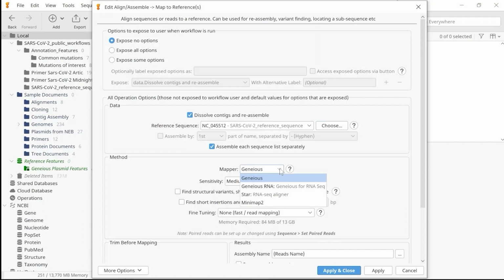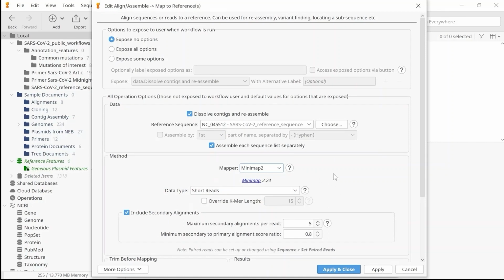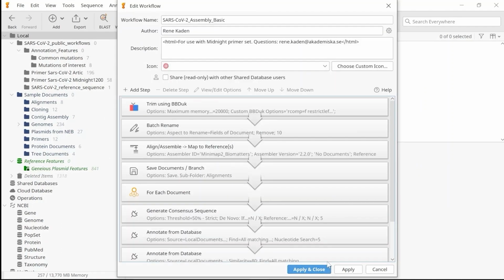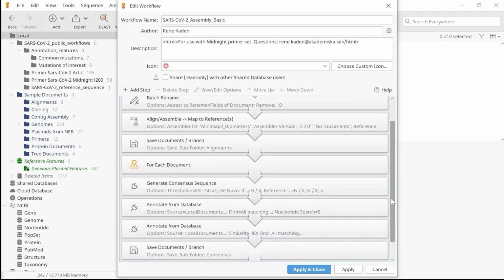Hopefully you will see Minimap 2 available. If not, you need to install the Minimap 2 plugin. Once this is done, we click Apply and Close. Next, we will specify the annotation features.